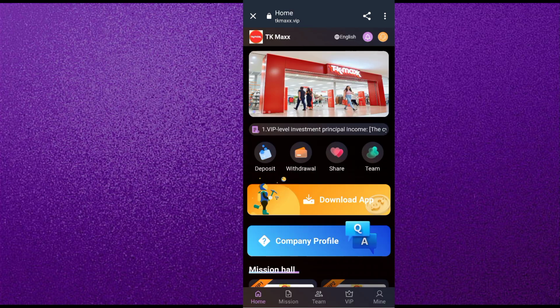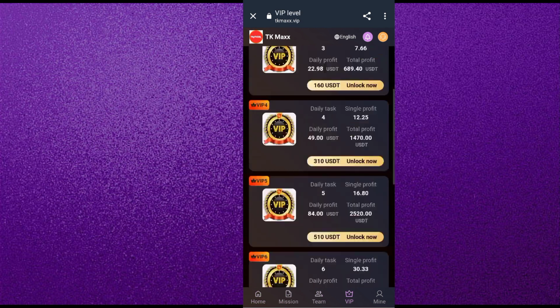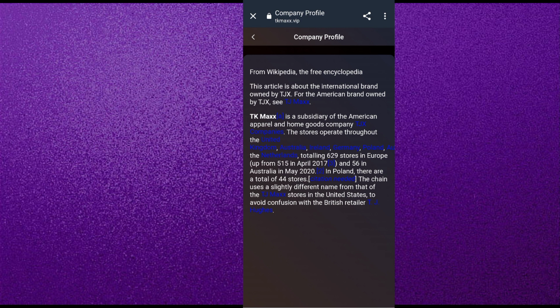So guys, I just click on the task. I'm going back to the home page, and after that, guys, I will show you the mission hall. So guys, click on the VIP that you have purchased. I purchased VIP 1, so I click on VIP 1. And after that, you can see my task. I just click and then click on submit. My task was submitted successfully and I have earned USDT from this website.